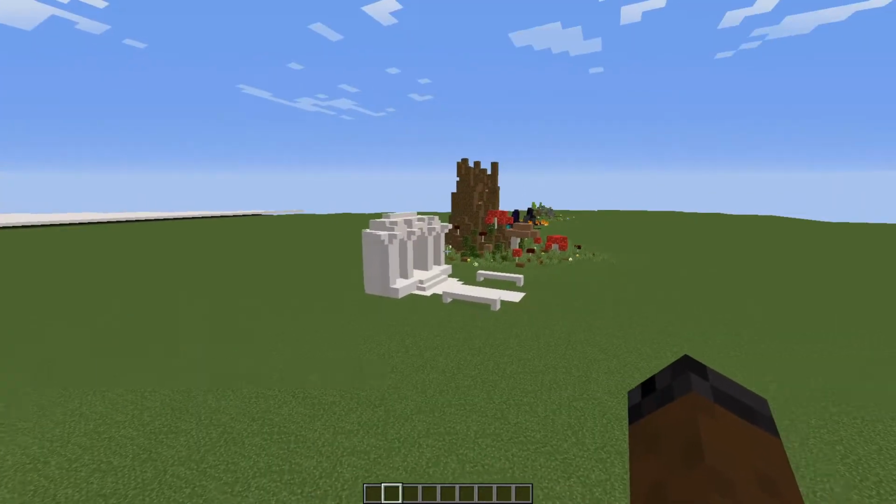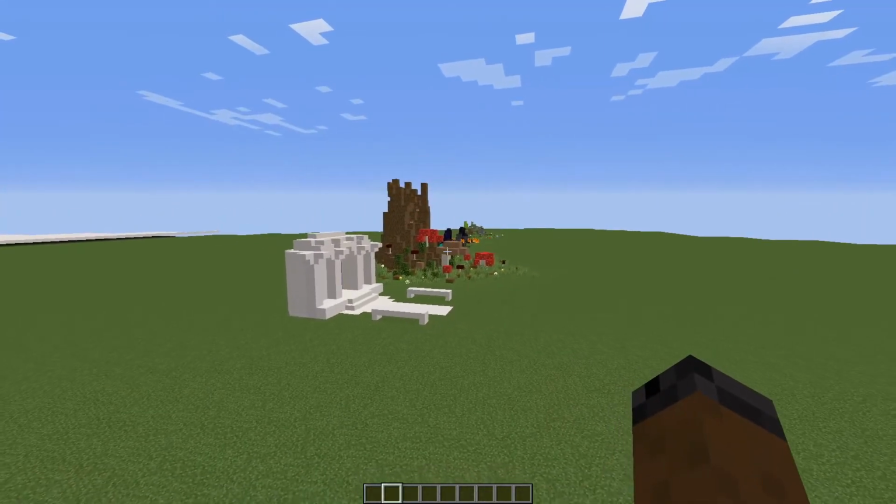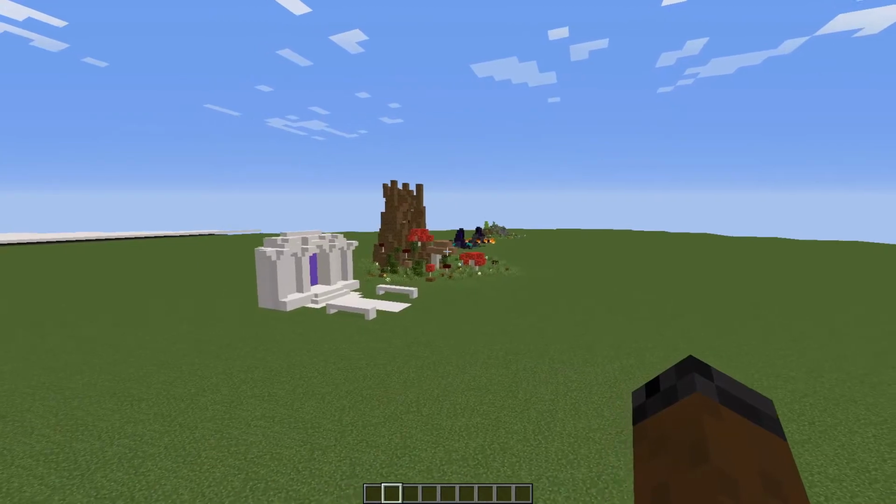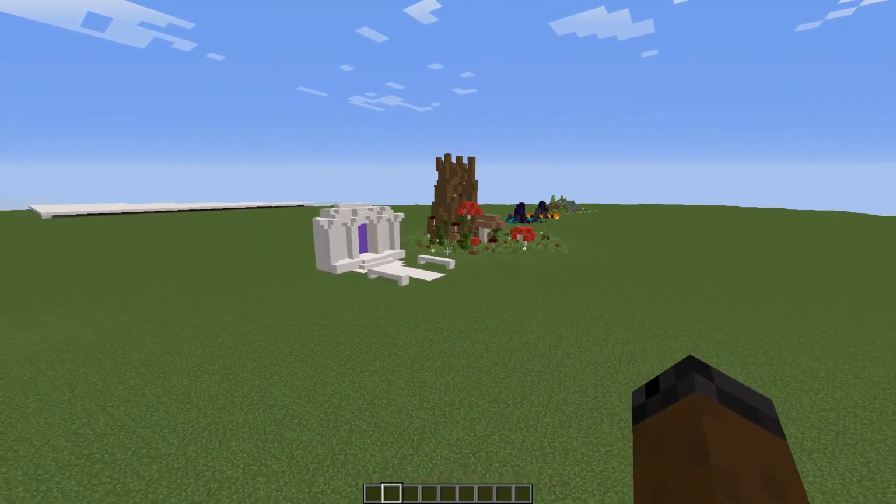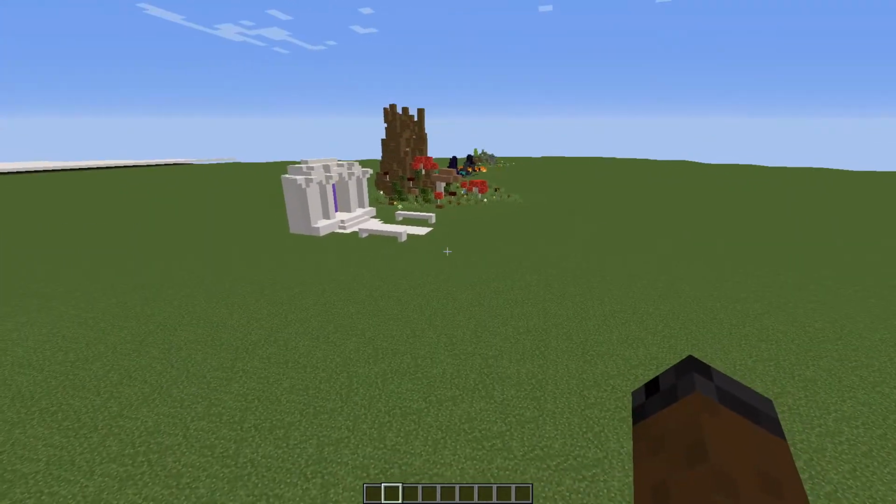Before we start, I'd like to note that this is not going to be a block by block tutorial, but instead I'll be showing you some of the ideas and tricks that I have when I'm building these things. So let's go ahead and get right into it.